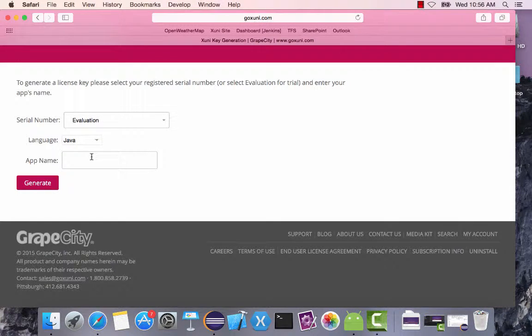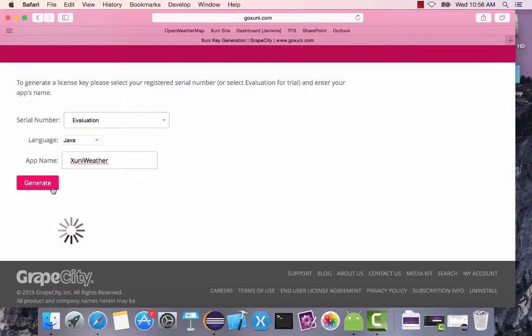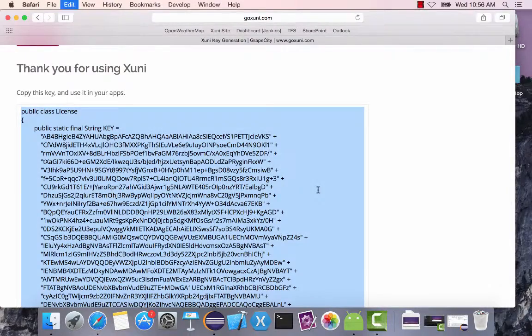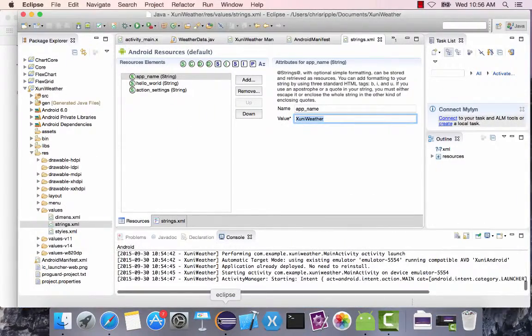Once you've filled in the app name text box, you can click the Generate button to generate a runtime license in the form of a long string, which will be contained in the class named License. Copy the runtime license, and with your project open in Eclipse, follow these steps to add it to your application.